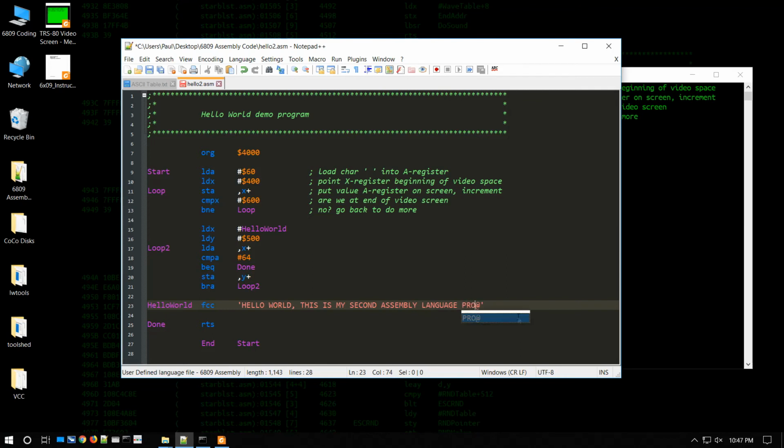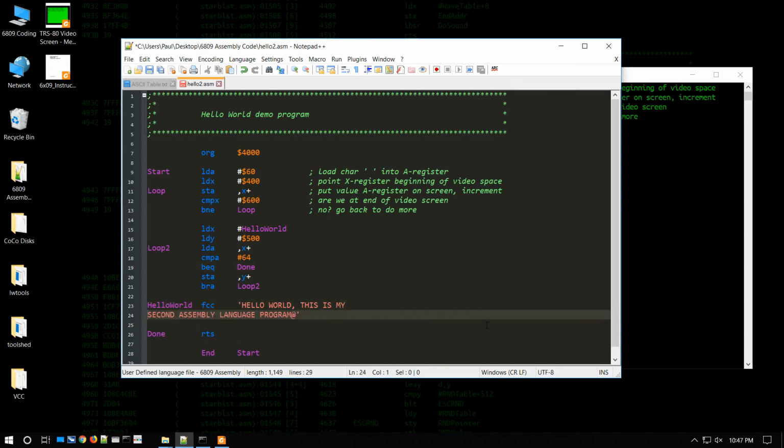language program. And if these get too long, you can split these up, put them on multiple lines, and just continue. The way that you do that is just create another FCC pseudo-op, and we just have our delimiter in there again. Oh, I left it off this last one. So I just added to my string, and we'll go ahead and save this.